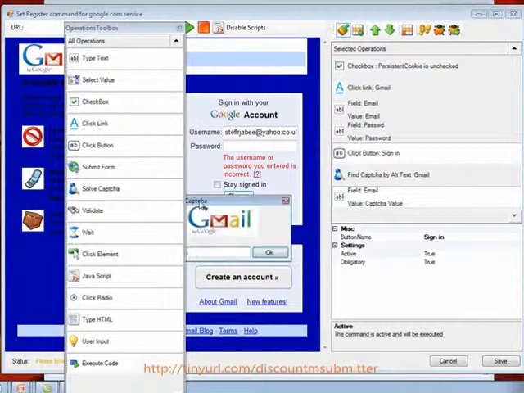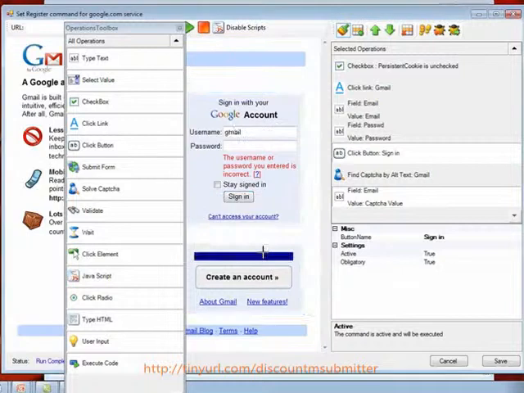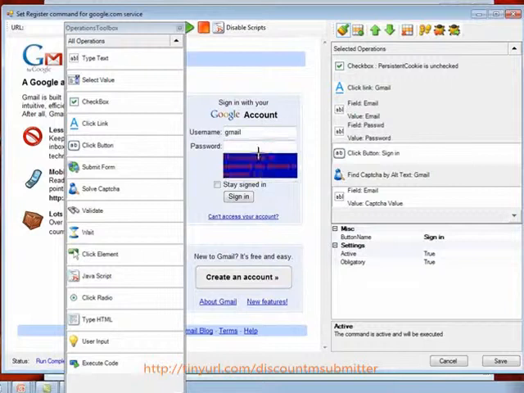Oh, look at that. Yes, and here we see Gmail. I will put here Gmail, click OK, and you see it entered into the username field Gmail, what I was actually typing in.